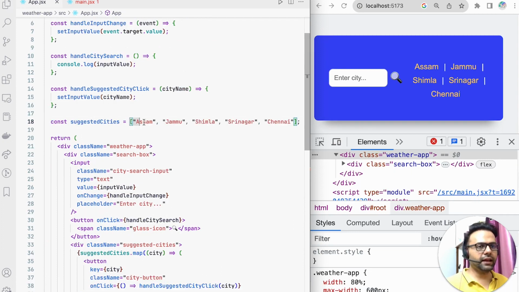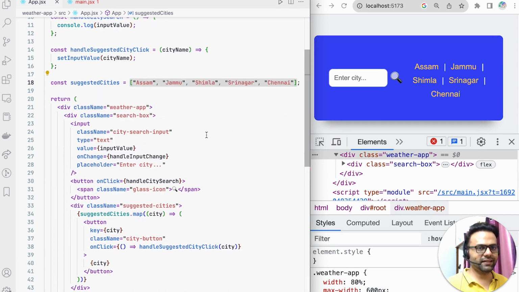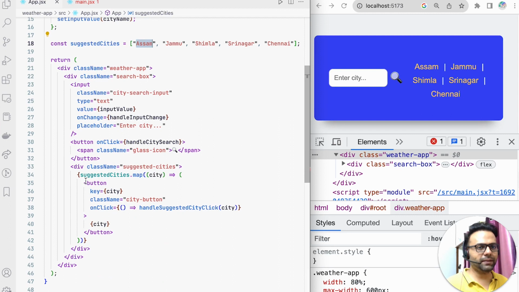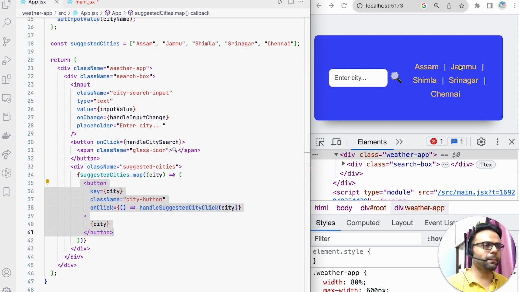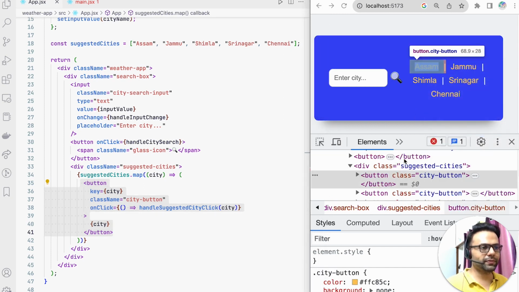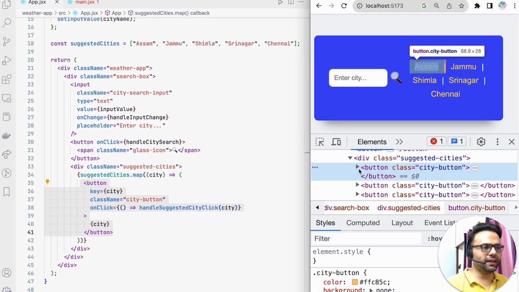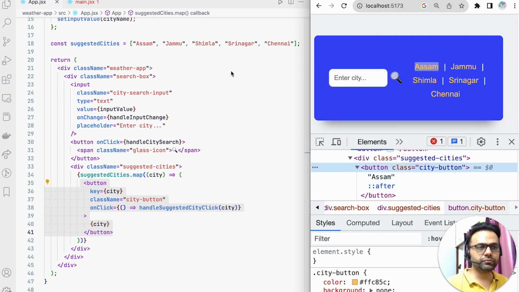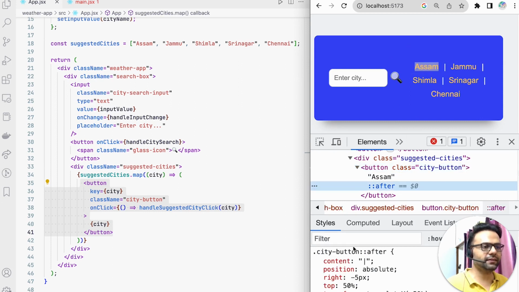I'll just quickly walk you through the entire solution again. So we have an array called suggested cities, right? For every city we need a button. So inside of JSX we are looping over suggested cities using .map. In every iteration we get one city, for example Assam. Then we render a button for it. In this way we have buttons for each city, right? So if I inspect it, I have a button for each city. These pipes are coming from CSS. You can see this, it's coming from CSS, so we don't need to worry about it.